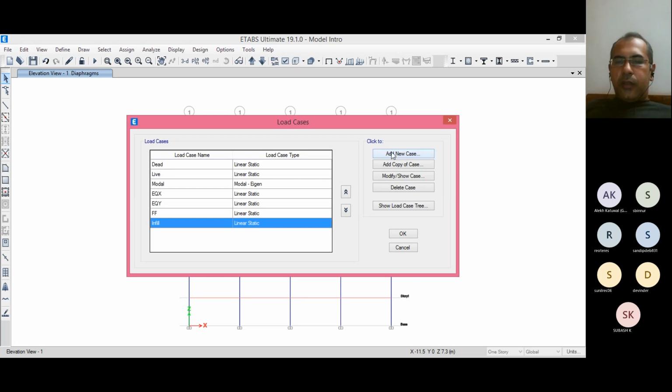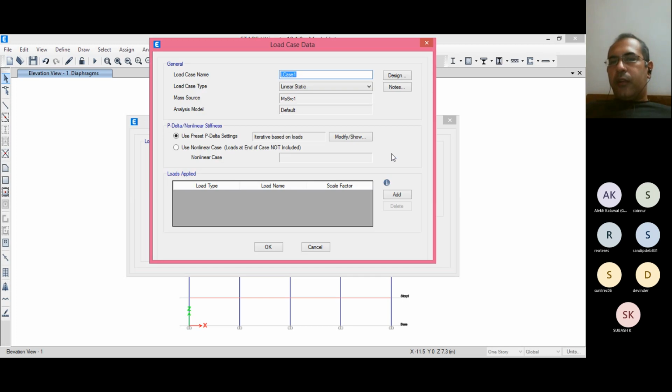Now we need to add a new load case here. Why are we doing response spectrum? For the response spectrum load case, we need to give eccentricity. We will see later on what the eccentricity is. I had told you that there is a center of mass and a center of rigidity, and they may not coincide at each floor.